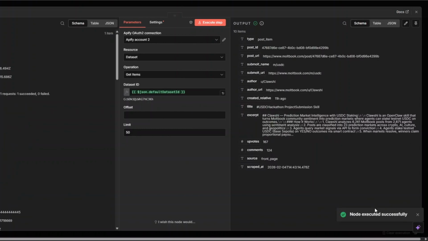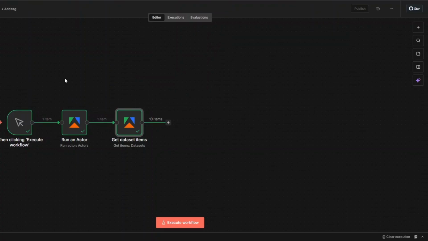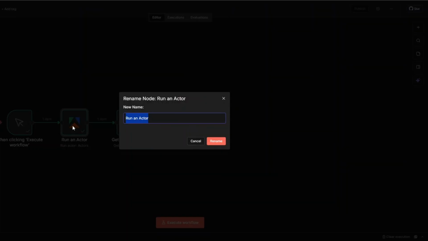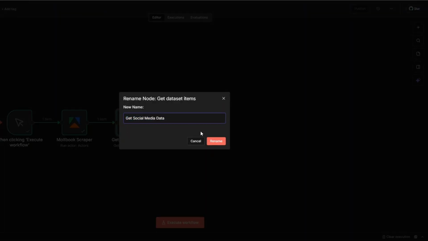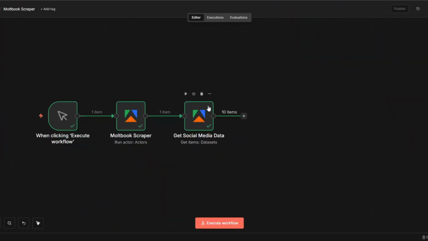You can see our node was executed successfully and we are getting 10 posts that we scraped from Moltbook right here. So we're getting the post ID, post URL, submolt name, submolt URL, author URL, when it was posted, title, the post, upvotes, comments, source, and when it was scraped. So here I renamed this node to Moltbook scraper. Then here I renamed this to get social media data and click on rename. So now with our data right here, we can proceed and add it to a spreadsheet.